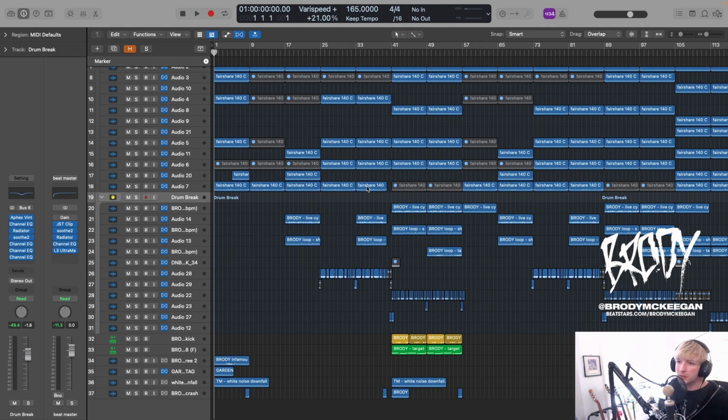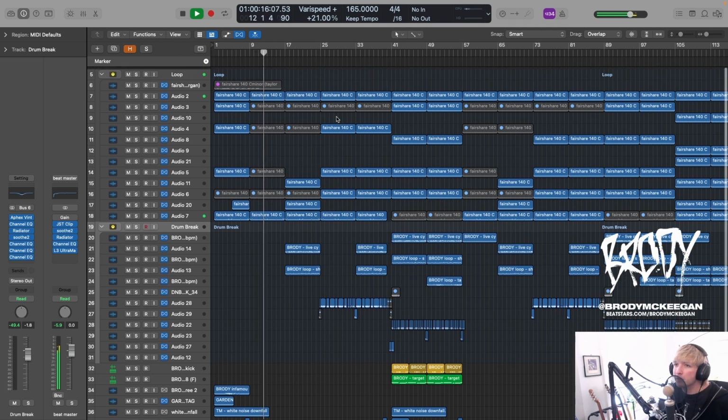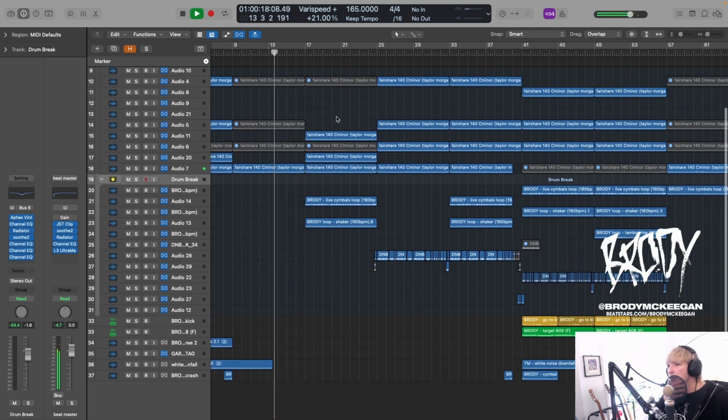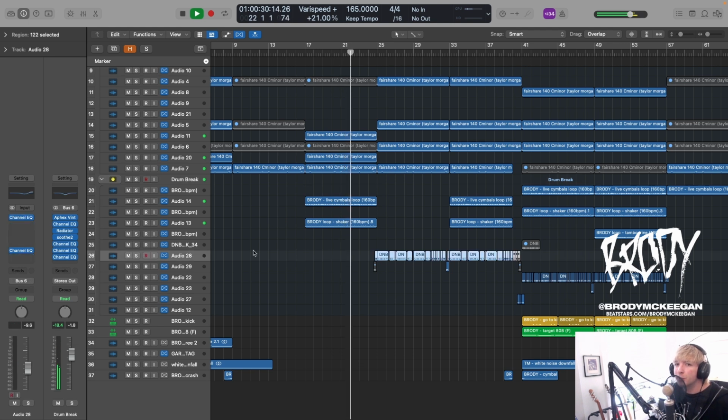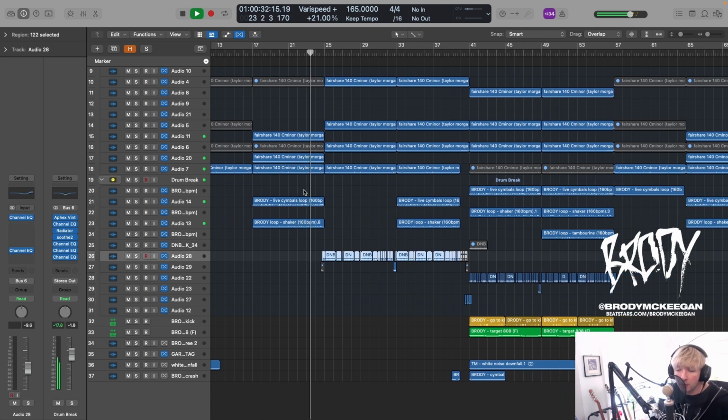So the majority of the song is pretty much just the instrumental, or the melodic part of it. We have nothing going on for the first half of the verse. Second half of the verse, we just have some cymbals and shaker, so still very minimal. Then we go to the breakbeat here for the second half of the verse.